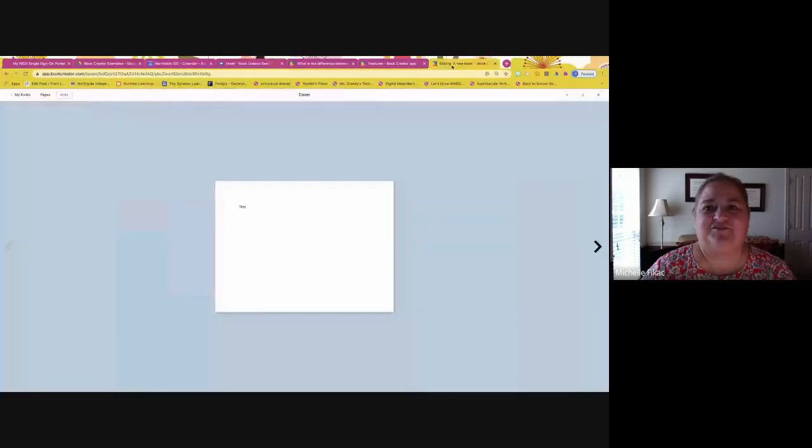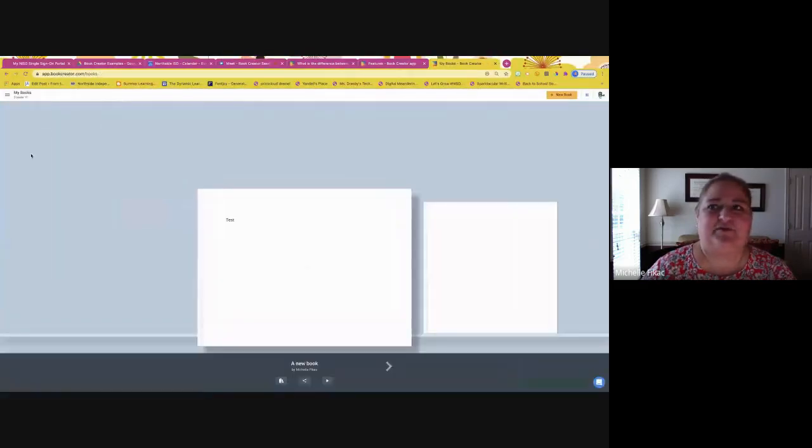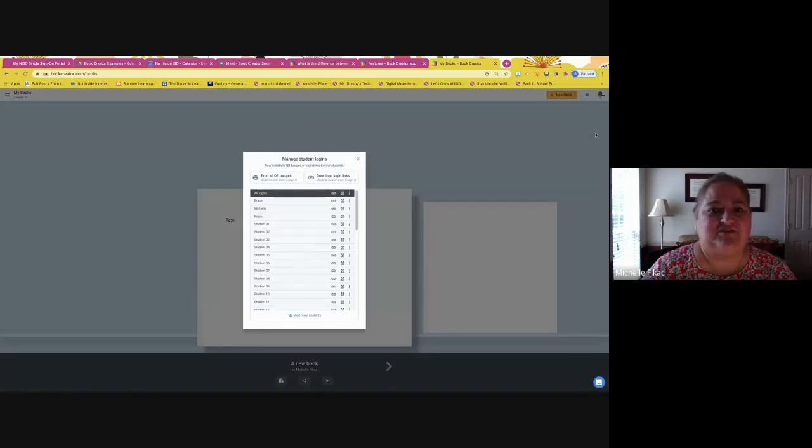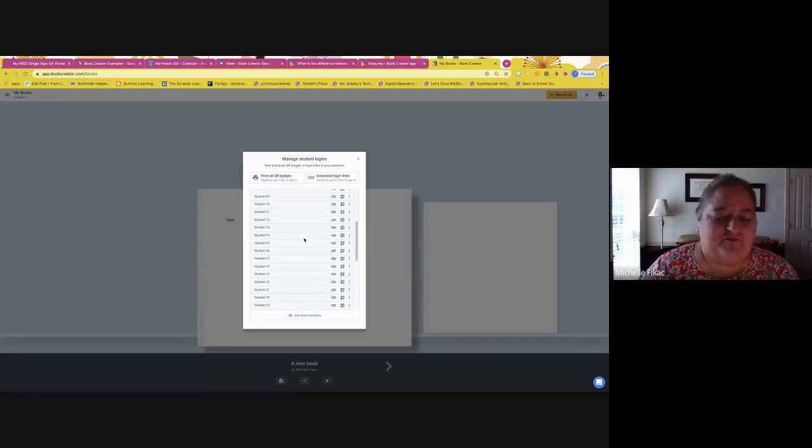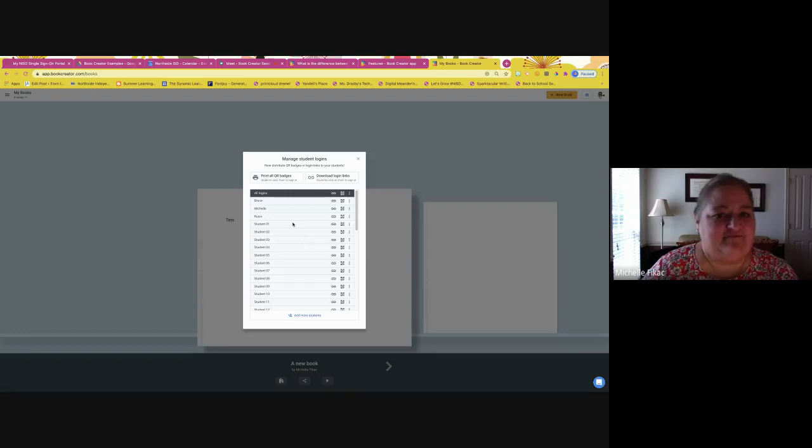Let me go over to Book Creator and go back to my home page. In the upper right corner where my avatar is, that's how I'm going to get to my account options. And do you see right here where it says student logins? You can select student logins and you can add all of your students. So right now, I'm already in a class that has several students in here, but notice, for this presentation that I did, I had added my students by number, but once I get that done, I can print all QR badges.